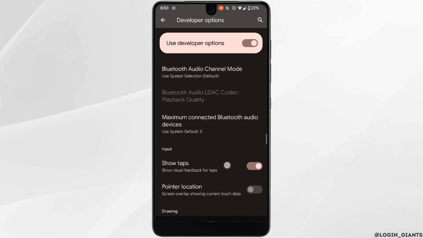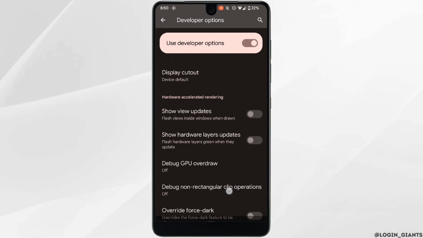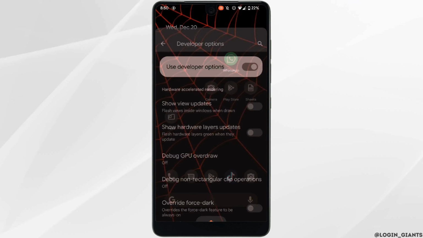Now scroll all the way down and you'll find the option of Show Surface Updates. What you want to do is enable this option. Now search for the option Debug GPU Overdraw. You need to make sure that this option is turned off.